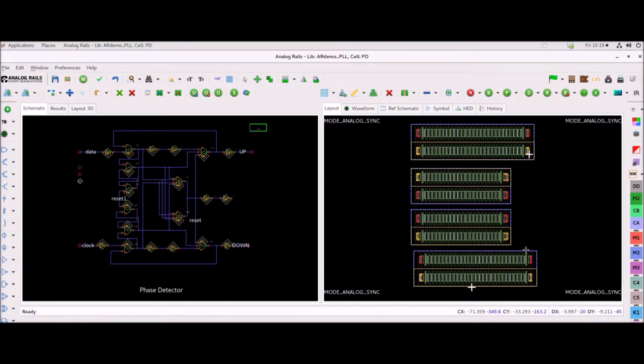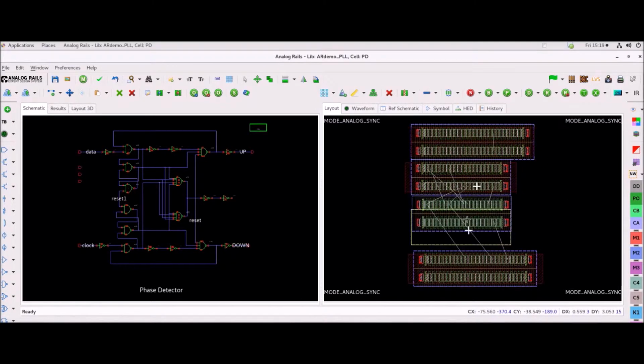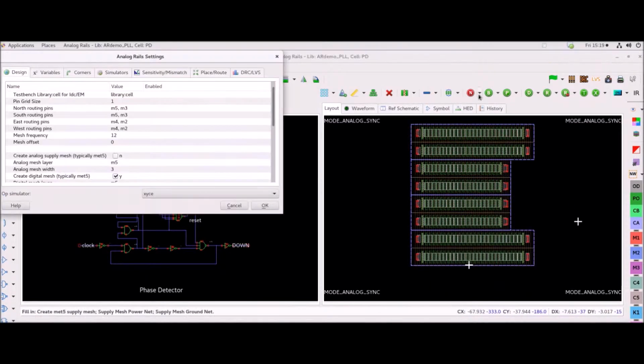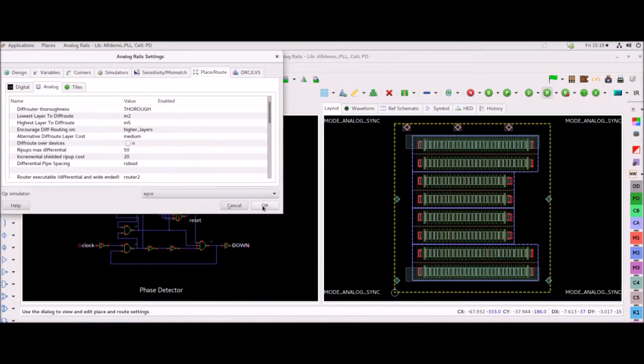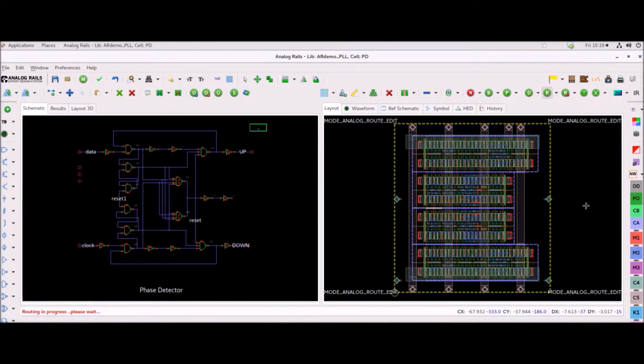Let's arrange the blocks of digital. Then we're going to add a bounding box and then route it. Isn't that automatic routing nice?